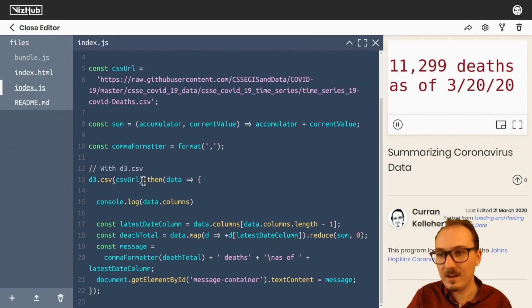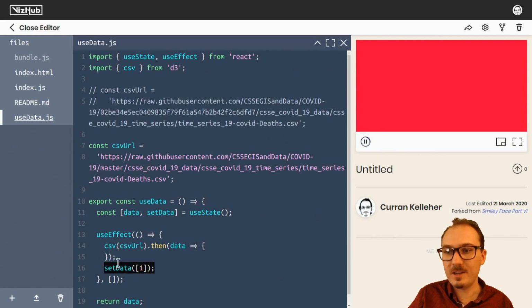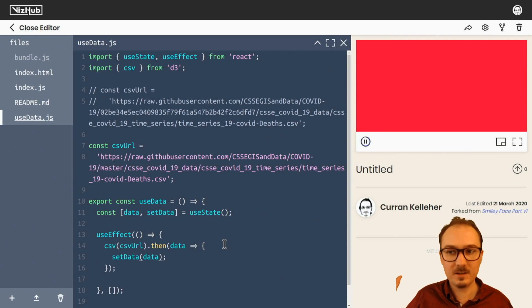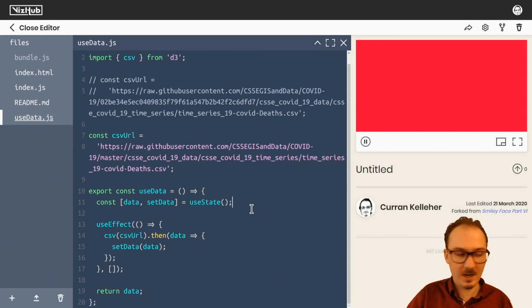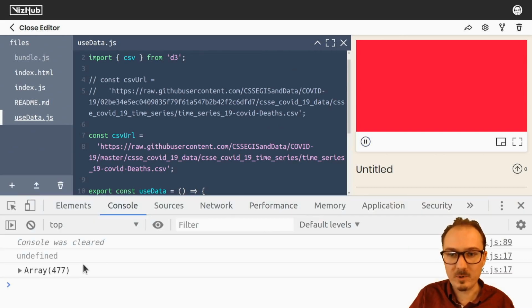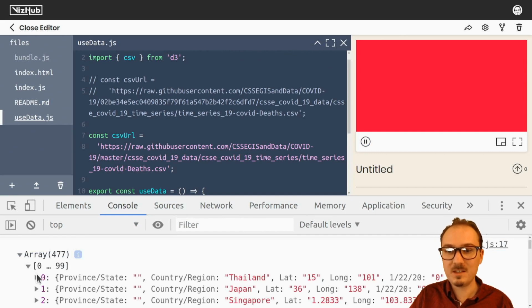And then in our hook, we can say csv(csvUrl), just like we had before, and then .then(data). And then this function here can be responsible for invoking setData. And then we just pass in data to setData. This is a little confusing because these share the same name. First of all, let me just test that this actually works. I think we're console.logging the data at some point. So at first it's undefined, which is when it's loading. That's to be expected. And then it's this array, which is the same array we saw earlier.